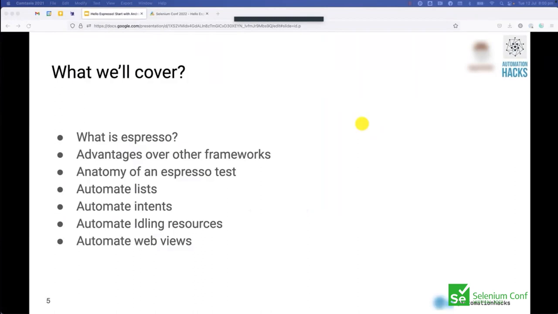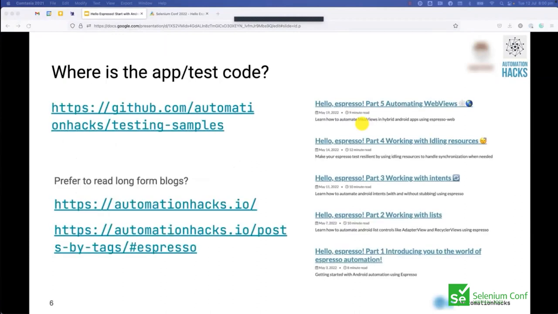We'll look at what is an Espresso test, how is it structured, and then we will start to dive into how to automate common Android components like lists, intents. We'll understand what is this thing called as idling resources, and what do we mean when we look at automating web views. We have lots to cover and a lot of fun along the way. So hopefully you will find this section as engaging and fun as I found it when I started to learn about this.